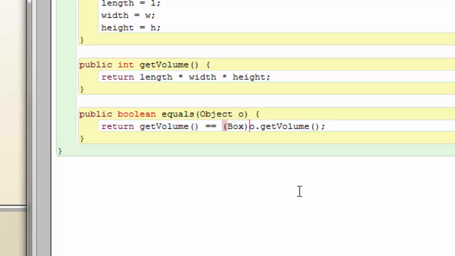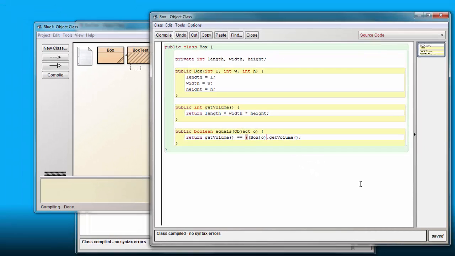So I'll put Box in parentheses in front of the o, but I need another set of parentheses before the dot operator. This will make o look like a Box, which it is, and o can access the getVolume method defined in the Box class. So I compile and I have no syntax errors, so let's run our test program again.